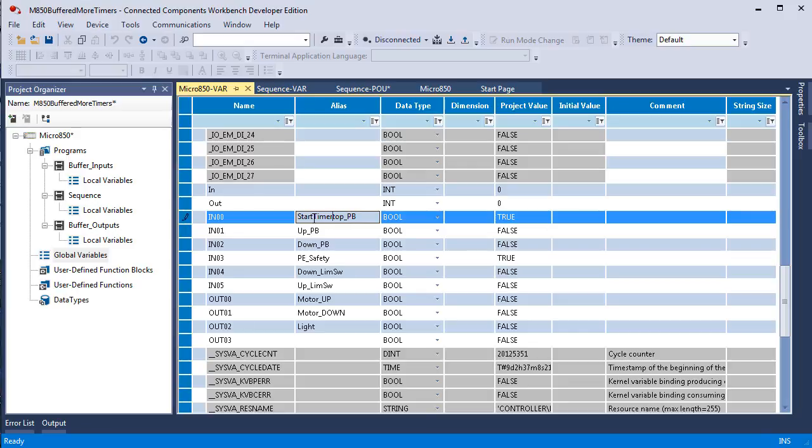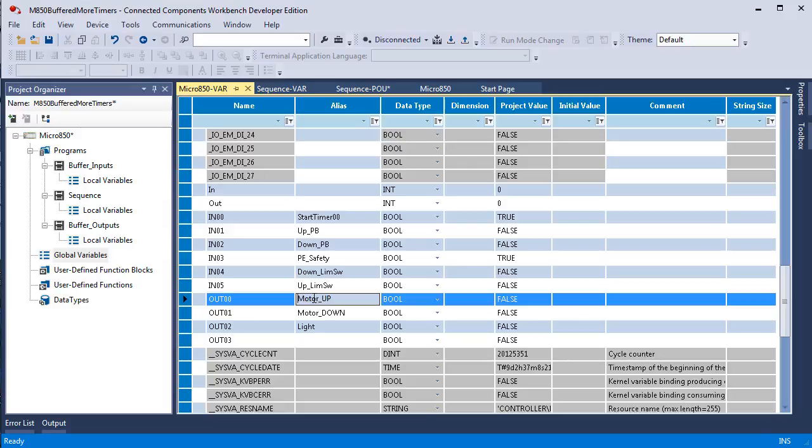You can put a space in there, or I'm sorry, not a space, but an underscore if you like. And we called this start timer 00. It could have been 01 because we're starting timer 1. But this is what I did in the manual, so I'll just leave it that way. Then we went down to output 0, which is motor up, and put the cursor there. We can delete first if we like. And then we named it timer done 00.